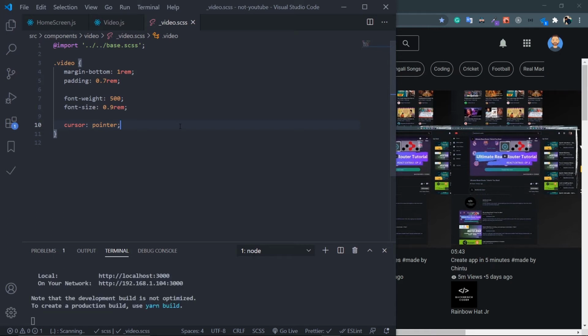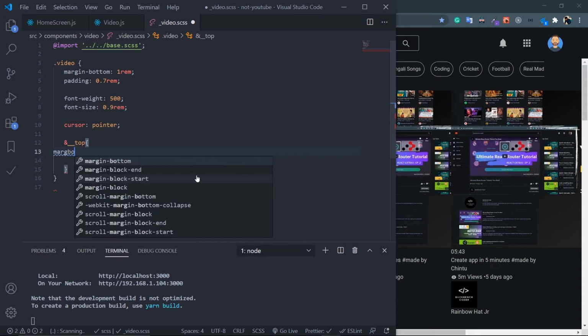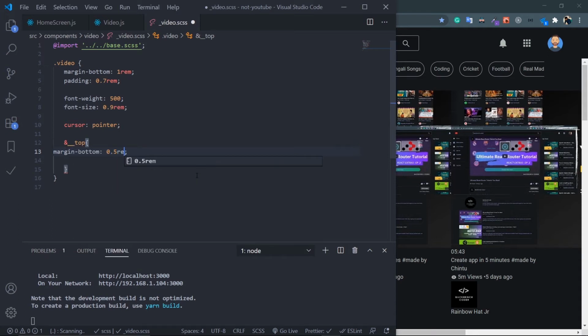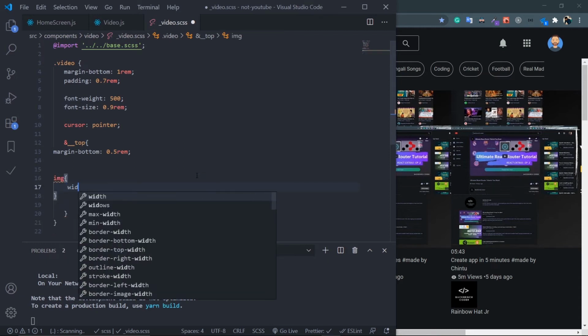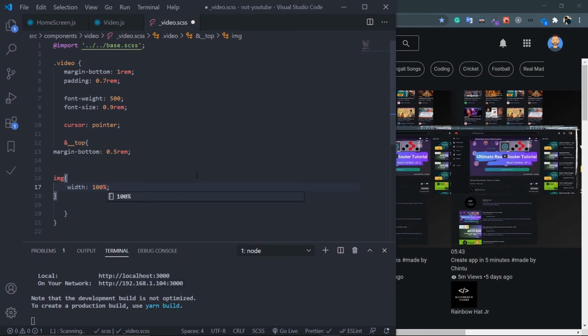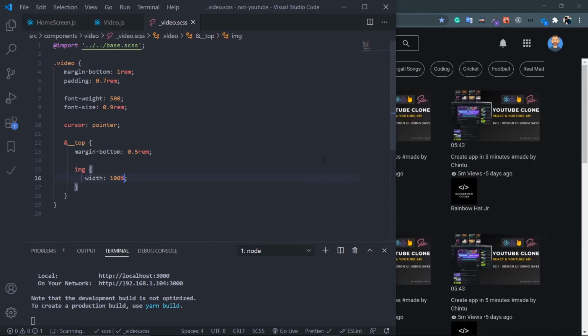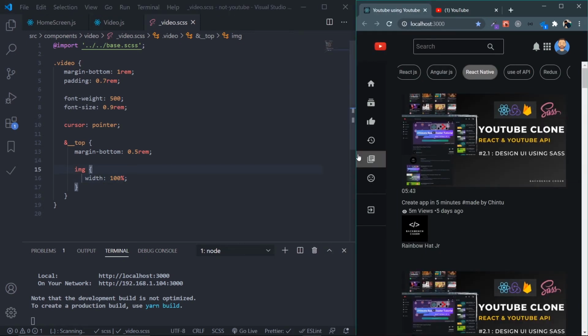So just save this. Okay, then target the top section, so video __top, and here just give it a margin bottom of 0.5 rem, and that's it. And then target the image, so just make this width 100%. Save this. Yes, we have a better looking UI. And now let's target this duration. Now you can see this better.